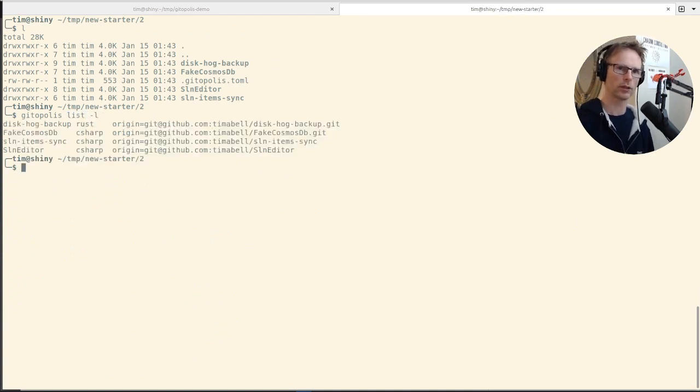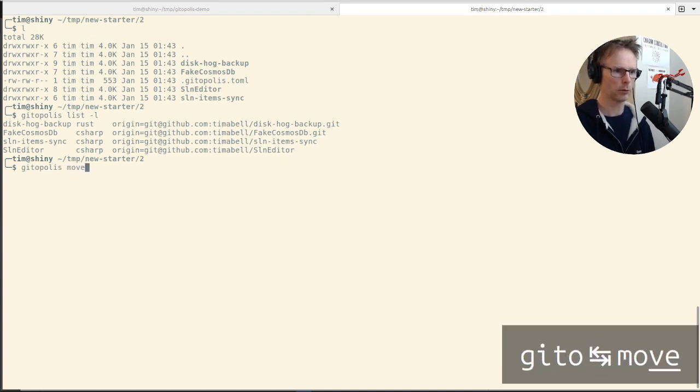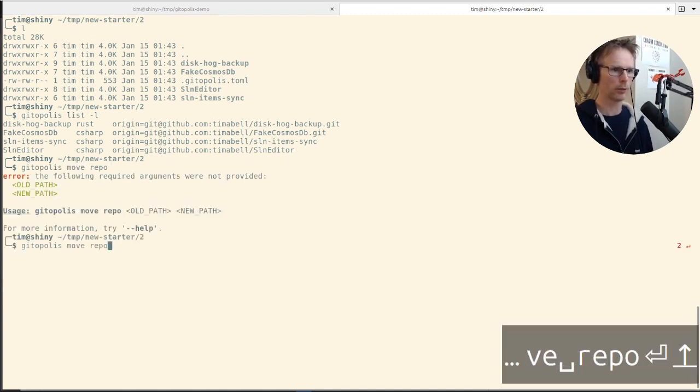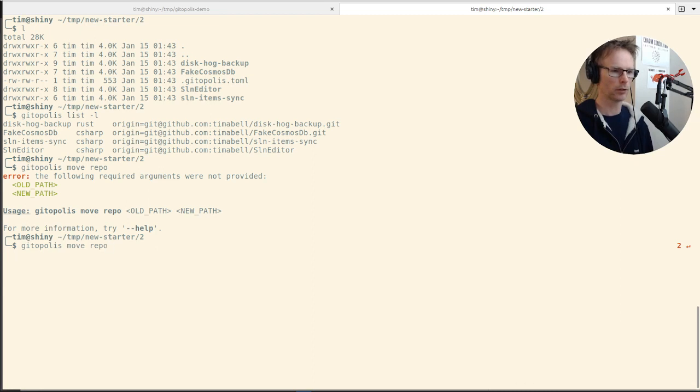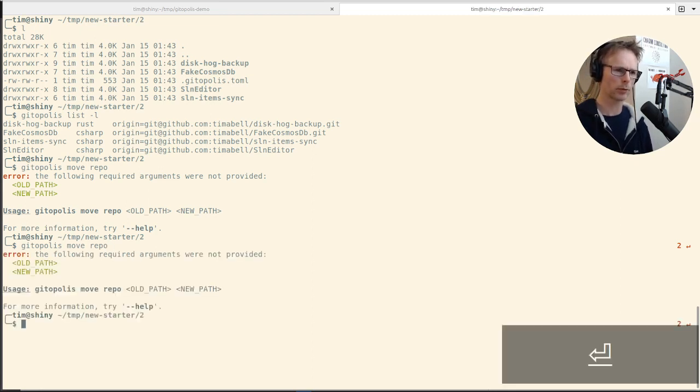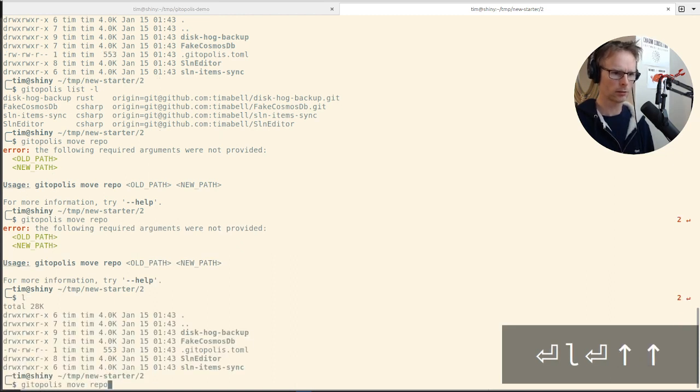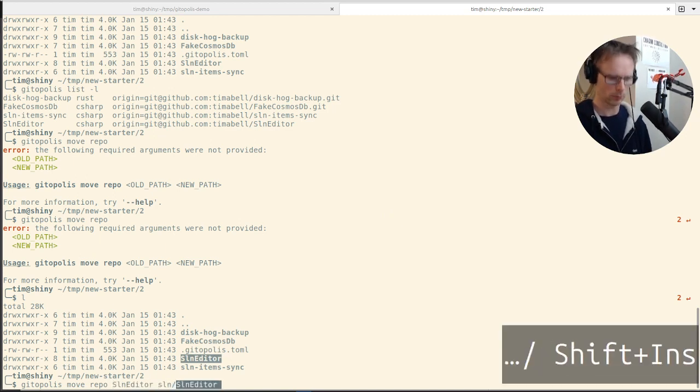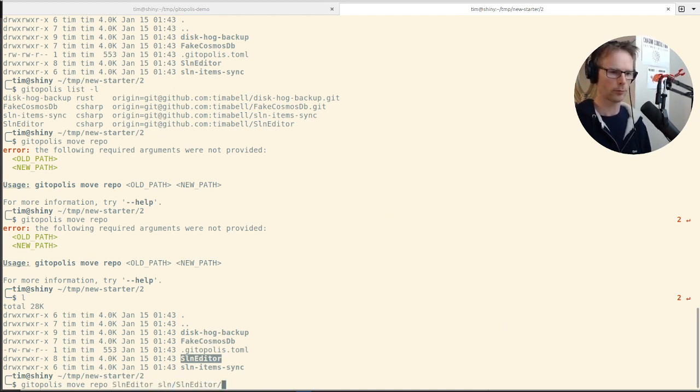If this doesn't work, then this is going to be a bug report, isn't it? Gitopolis, move, repo. Old path, new path. Oh, maybe I need the full path. Maybe this is a usability problem and I'm just being silly. Move repo, that one to that one. Yeah, I suppose, I'd forgotten.